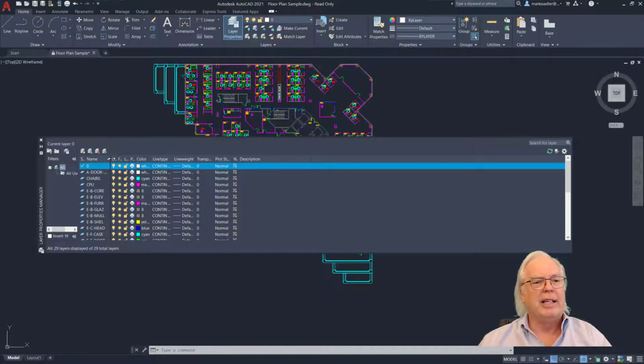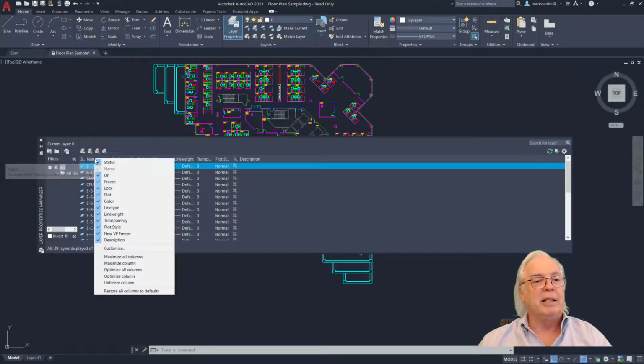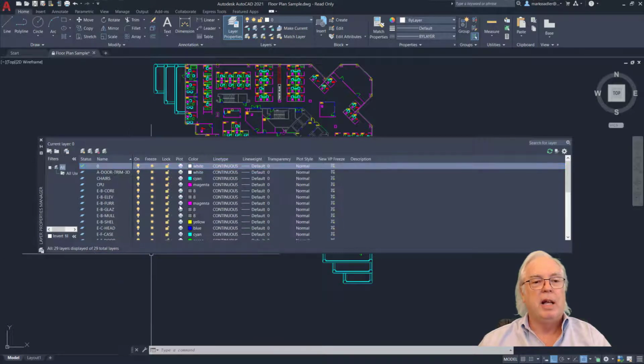They call it truncating. We're going to fix that by hovering over the name column title. You see the name button at the top of the column? Hover over the name column title, right-click, and click on Maximize All Columns. Now you can read everything that's in this table.